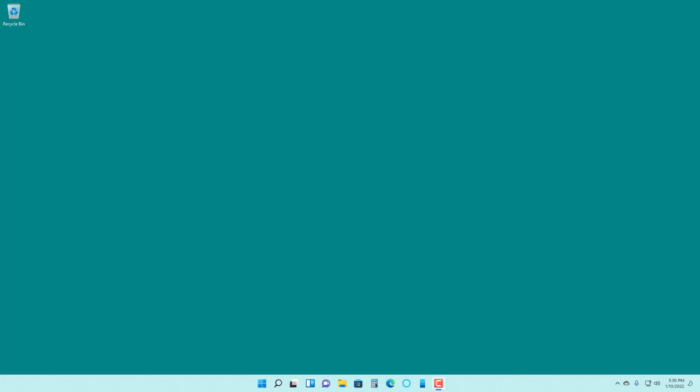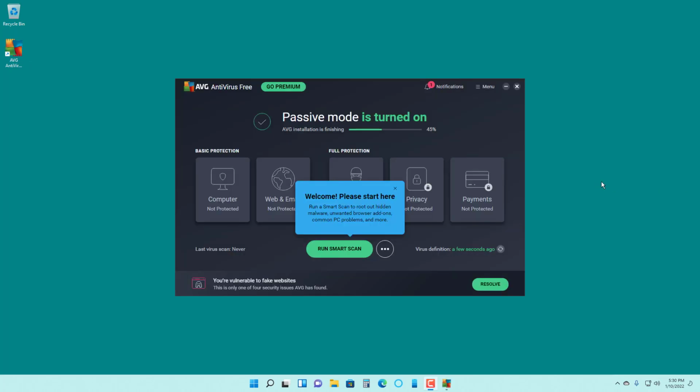And now the installation has been completed, and you can see the antivirus shortcut right here. If I were to open this up, you can see the antivirus running right here. So you can use this service now. This is how you can download an antivirus of your choice and install it on your Windows 11 computer as well, if you want a certain type of protection.